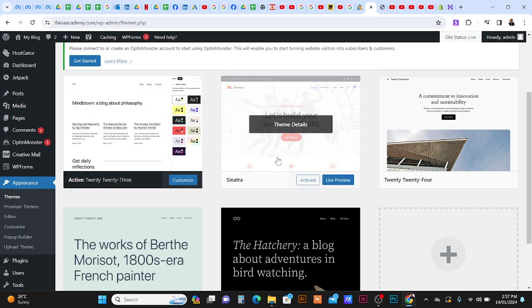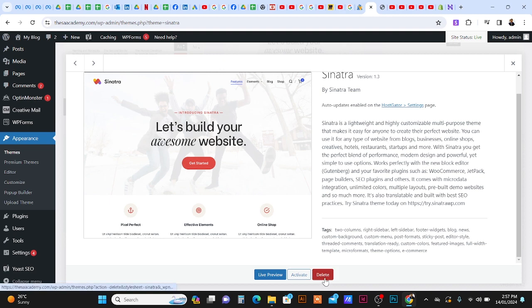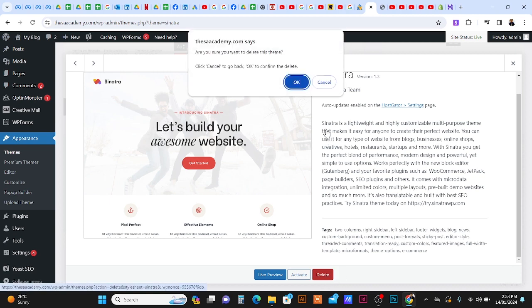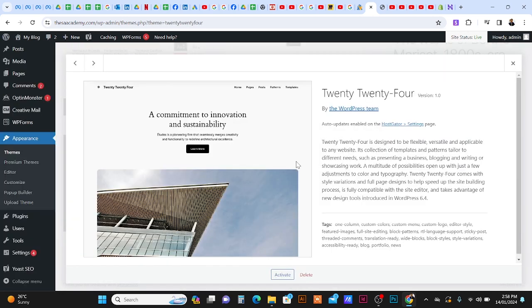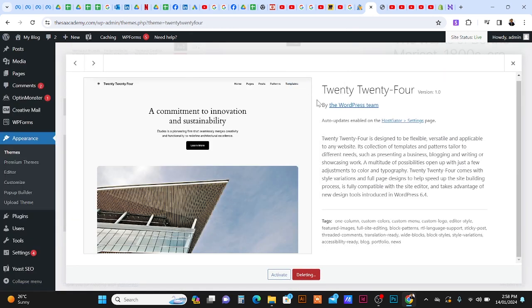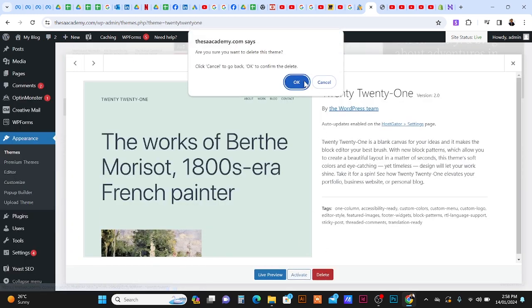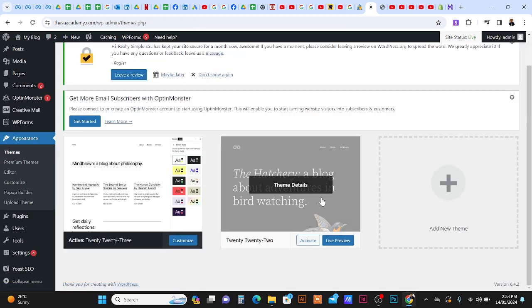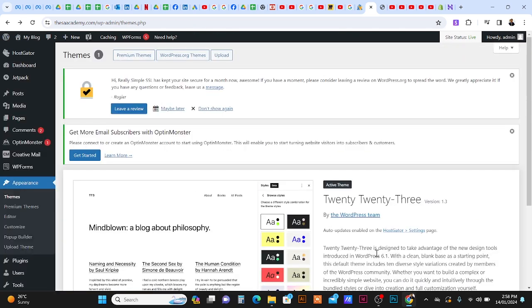To remove, you can just click on the theme details, then you will see the delete option. Just click the delete button to delete, and also another one. Just delete it. Okay, I deleted already. Then you can click the WordPress themes option to find a new theme.